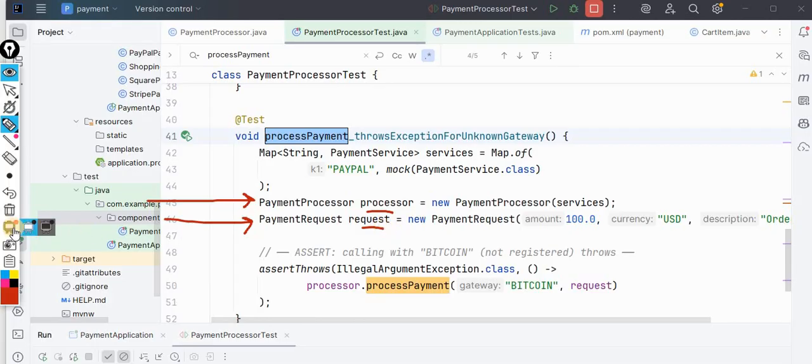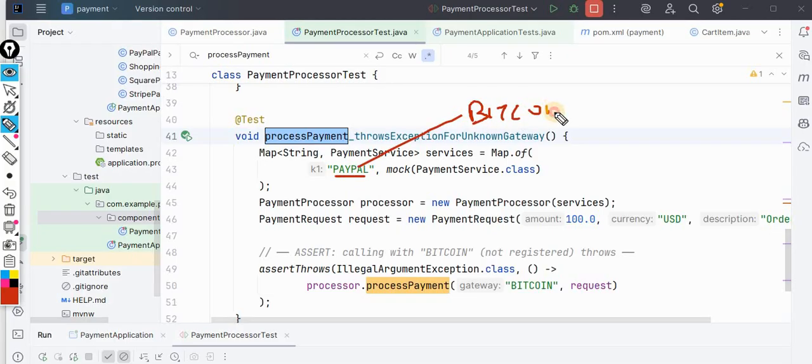Yes, sir. So this test case is giving you the information of how many times PayPal is called. And then you also come to know which service is called. You are getting that information also. Plus, in case someone says Bitcoin instead of PayPal, then that is not required, so in such a case you have to throw the exception. Is this clear?